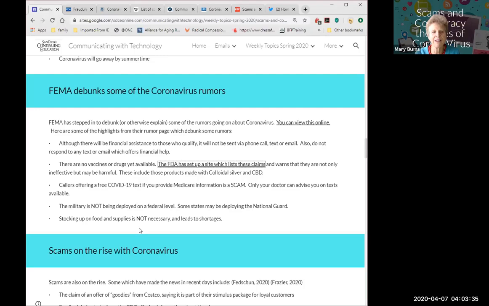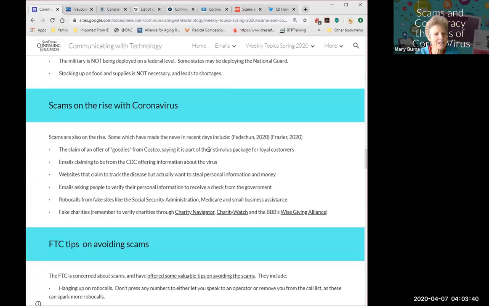Okay, some of the scams. Oh, this is a new one with Costco. I don't know if you've heard this one or not, but Costco saying that since you're a good customer, we're going to provide you with $100 as part of a stimulus package, and just click here in order to receive that. Don't do that. Costco is not giving you $100.